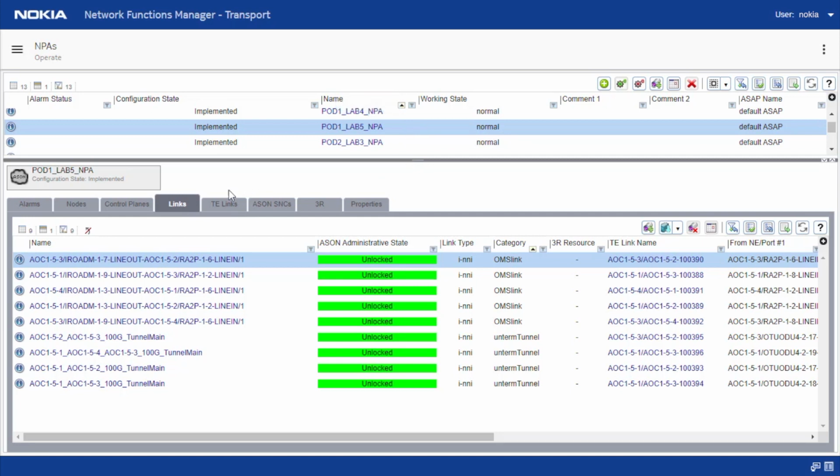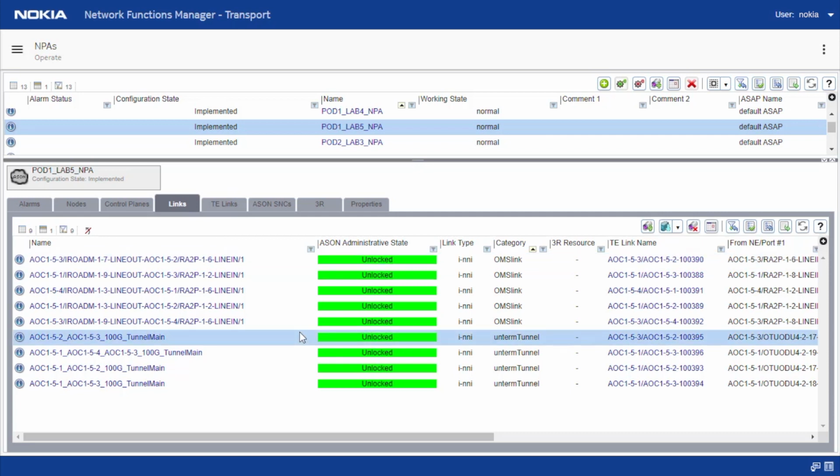Check that all ASIN links have been unlocked by selecting the NPA ASIN Links tab. In this network setup, we have 4 ASIN uplinks routed by the MRN network. Since they are MRN unterminated tunnels, they have both L0 and L1 capabilities.